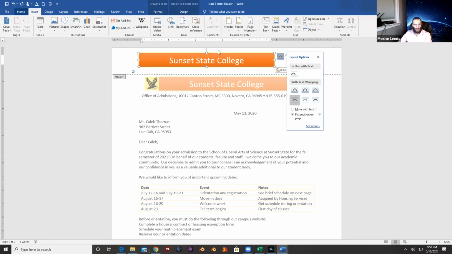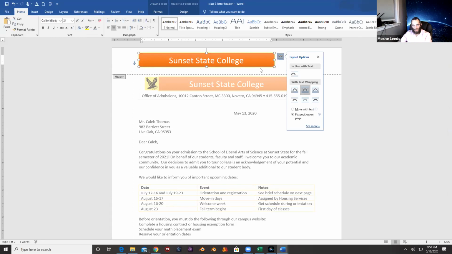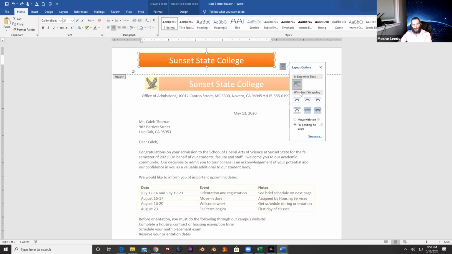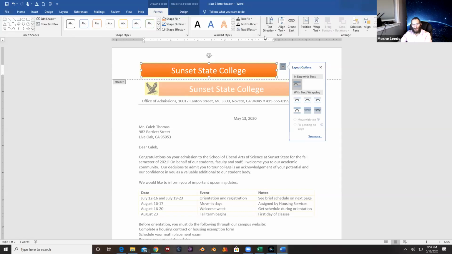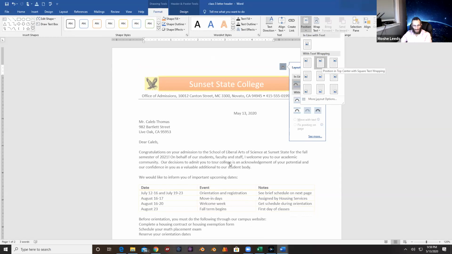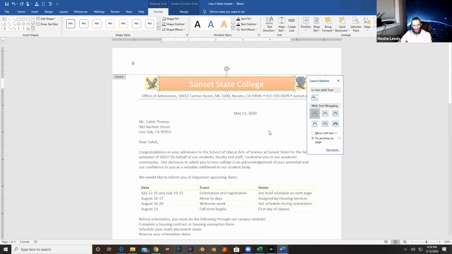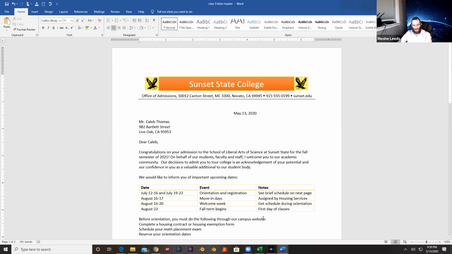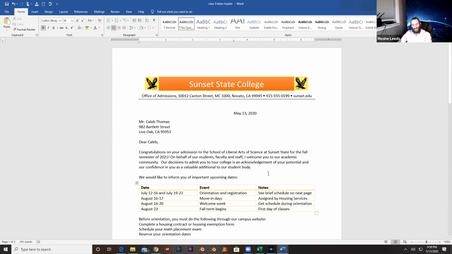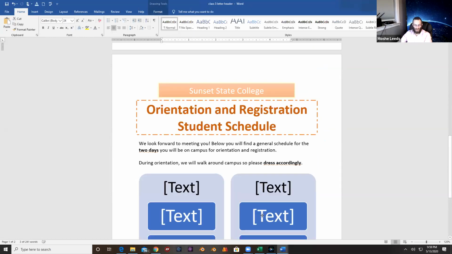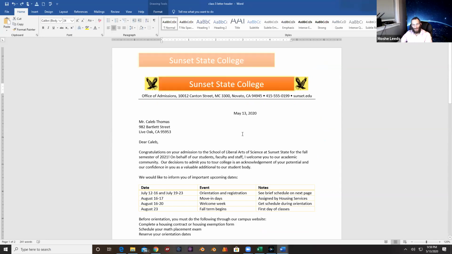So, sorry, I want it to be, nope, wrong one, inline with text, design, and format. What am I doing? Position, I want it to be, for some reason, I don't know. Oh, you see, that's what it does. So now when you have it in the header, you have it on every single page. So I don't know if that's what you want to be doing.